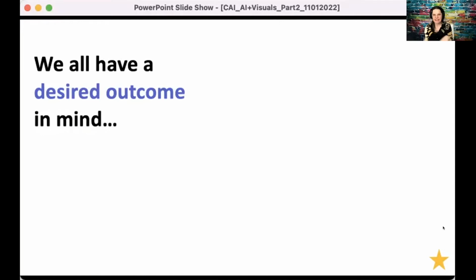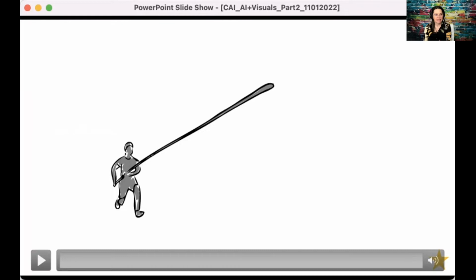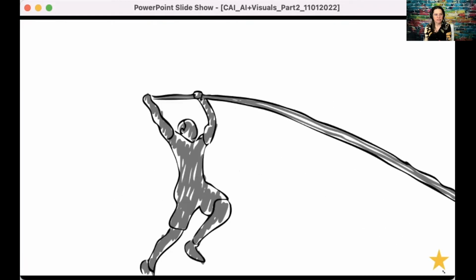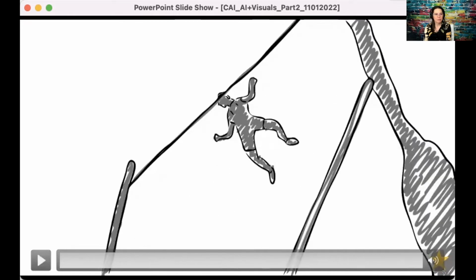I love asking in discovery meetings or pretty much any time about high bar, low bar. I like to use this with clients and I'd like to use it with you. We all have a desired outcome in mind. And just like a pole vaulter, we've got a high bar and a low bar that we want to be able to make.